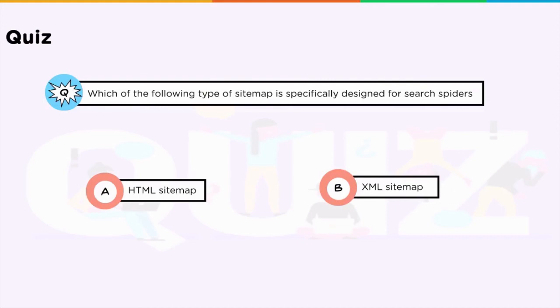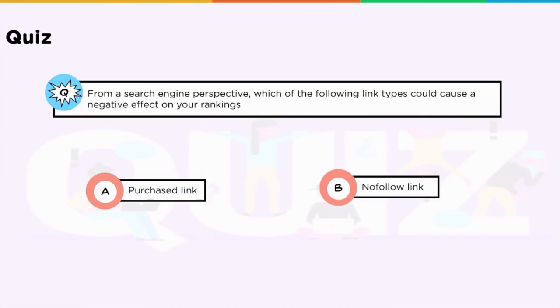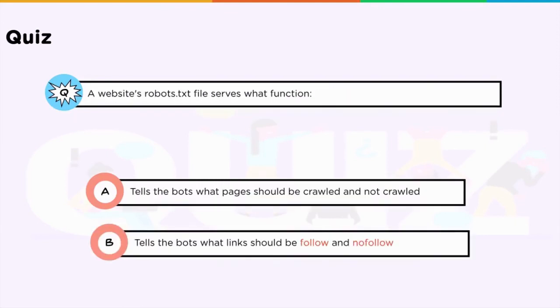Okay, another question for you. From a search engine perspective, which of the following link types could cause a negative effect on your rankings? It's either A, purchased link, or B, no follow link. So again, if you know the answer, or just take an educated guess, go ahead and put the answers in the comment section below. Okay, next question. A website's robots.txt file serves what function? Is it A, tells the bots what pages should be crawled and not crawled? Or B, tells the bots what links should be followed and not followed? So if you know the answer, you feel good about your answer, go ahead and put it in the comment section below.